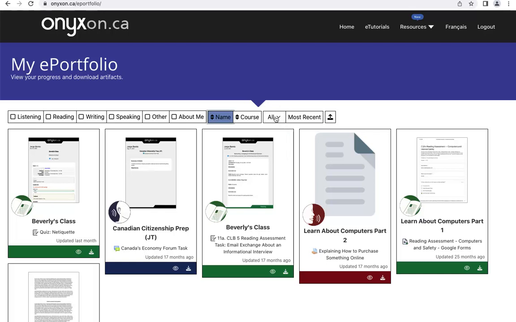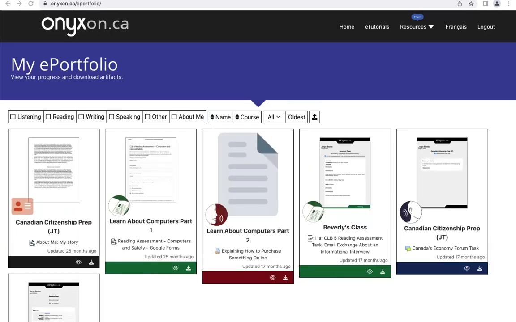Next, I'll move across and click on the Most Recent button. The button changes to Oldest, and the artifacts are arranged from old to new. The last button on this toolbar is an Upload button, and we'll deal with that in another tutorial. That's the end of this tutorial.